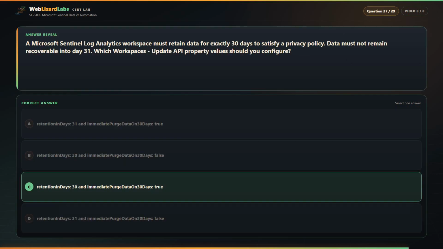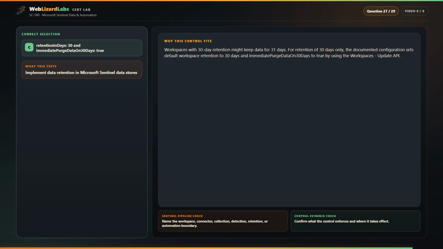The correct answer is C, retention in days 30, and immediate purge data on 30 days, true. Workspaces with 30-day retention might keep data for 31 days. For retention of 30 days only, the documented configuration sets default workspace retention to 30 days, and immediate purge data on 30 days to true by using the workspaces-update API.